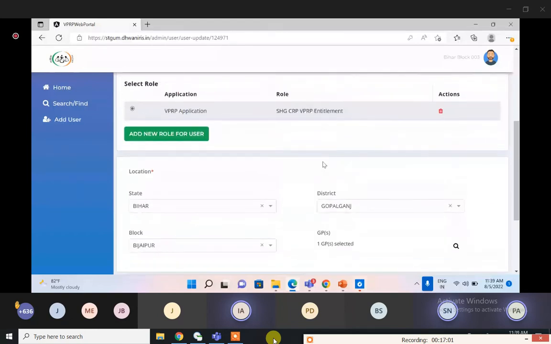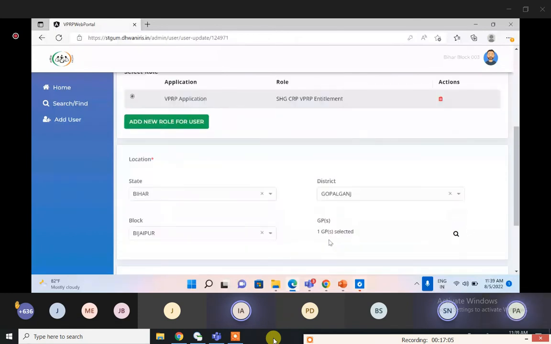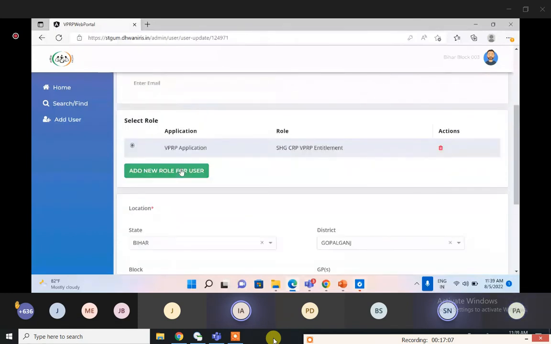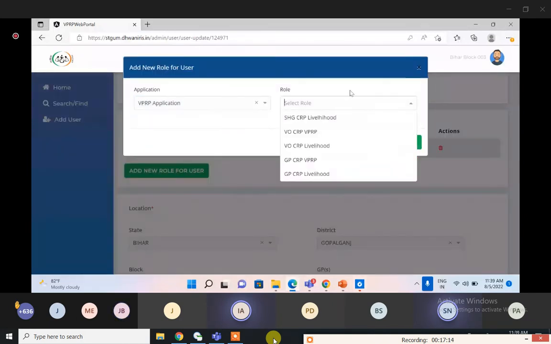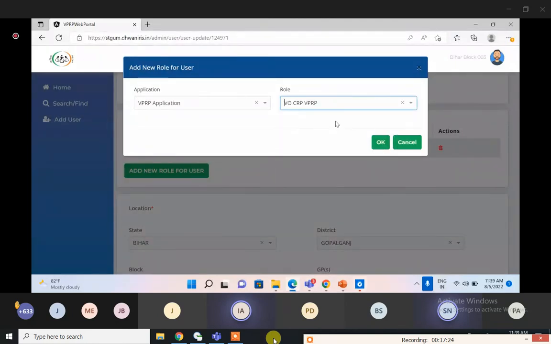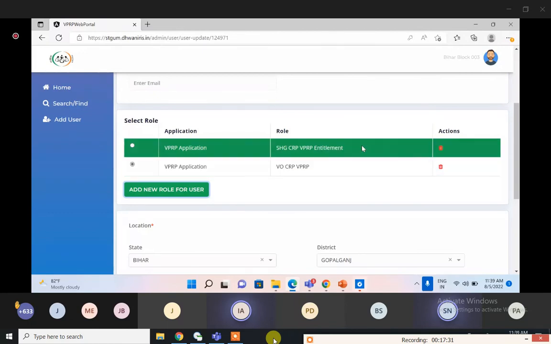Another function that you can see here, which I was talking about previously, is that you can add another role to this user. I would request everyone to please mute. This is the Vprp application. Since the role that we had assigned previously to this user was SHG CRP entitlement, I am now going to assign this one, VO CRP Vprp. So if I want to assign that one to this user, I will just click on OK, select those, click on OK, and these 2 roles are now assigned to this particular user.